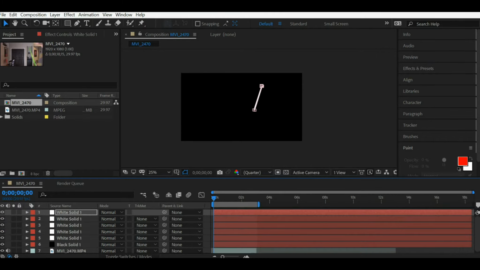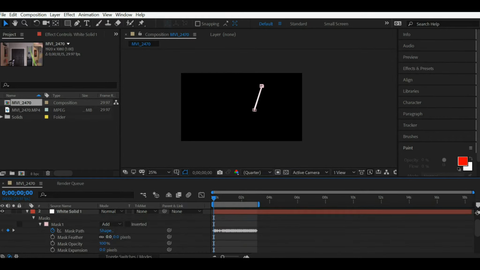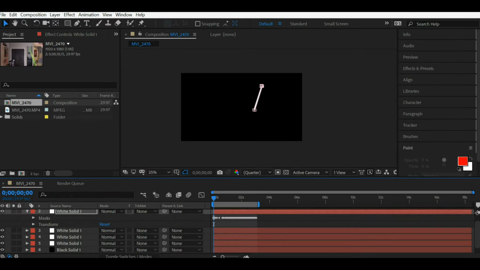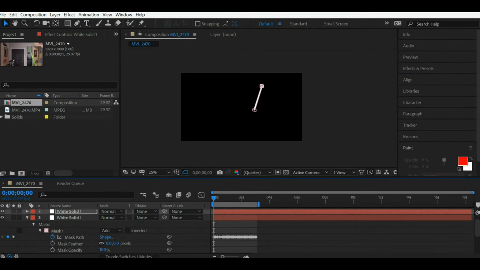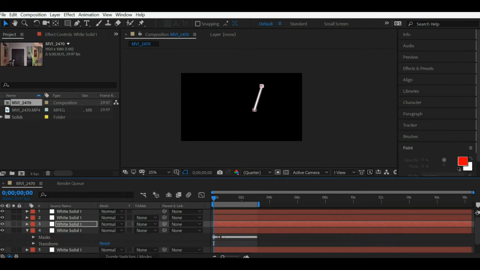And then you want to close that up, open your next white solid, and go back to the mask feather. You don't need to make a keyframe for this. I don't recommend doing that. Make it 10. For your next feather, make it 30 or 31 or 29. This is the basic thing that you would find on every tutorial that people have done.